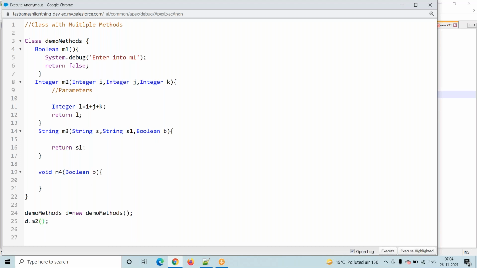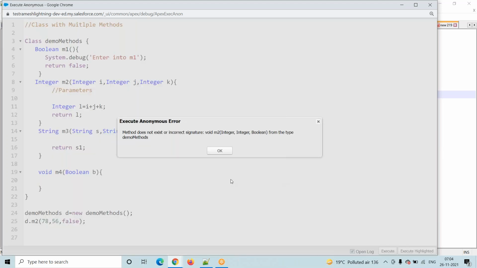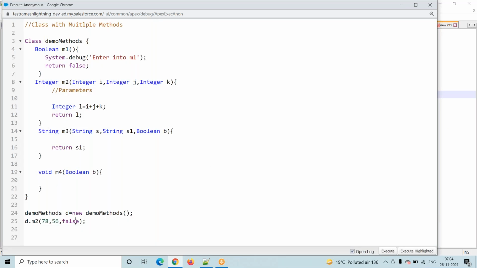So now I will provide any integer number, say 56, and now I will provide false. Let's see what will happen. Now again I will execute this one. Again the system is saying you are passing integer, boolean to the m2 method, but there is no method with that particular syntax. Here it is also integer, right? Now I'm just passing any value.